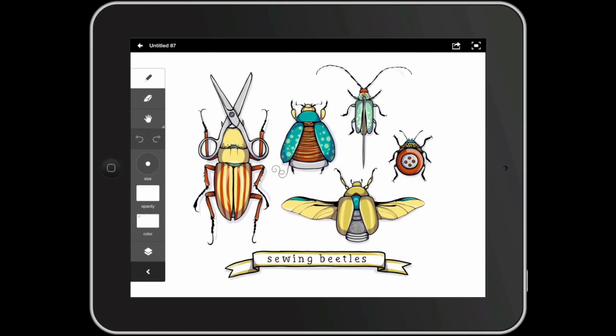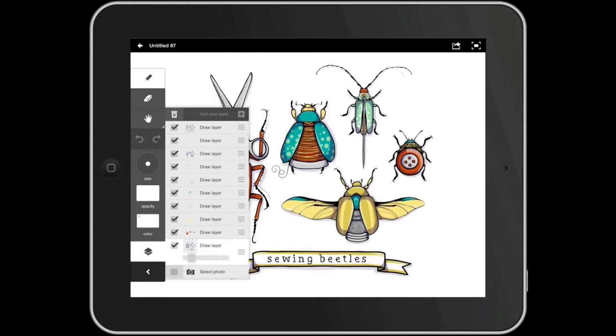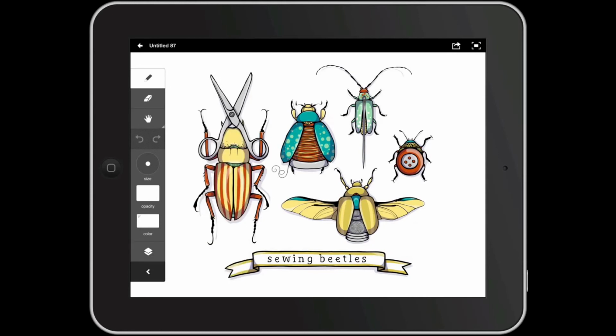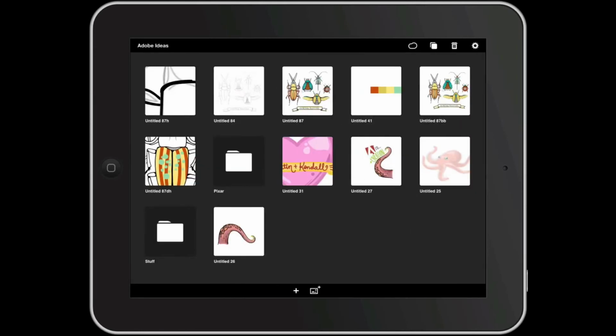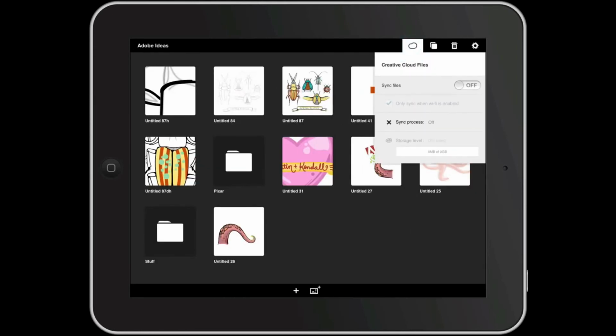All right, so here's my finished illustration. You can see that I've finished up my shadows and highlights. I've also gone in and added a bit of a background layer. I'm pretty happy with my illustration, so I can go back to the main project page, click on this little Creative Cloud icon, and turn sync to on. This will upload all of my files to Creative Cloud. In the next video, we'll get our Ideas file from Creative Cloud and start cleaning it up in Illustrator.